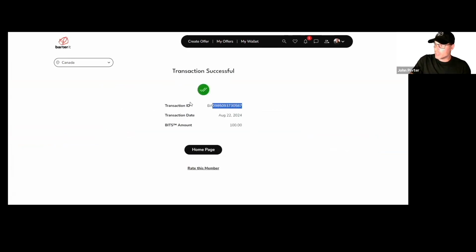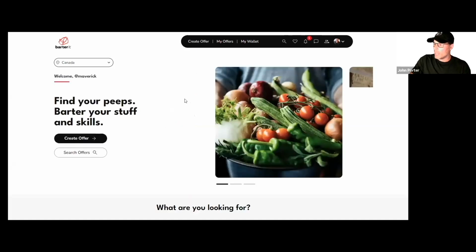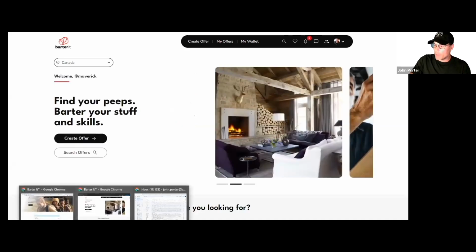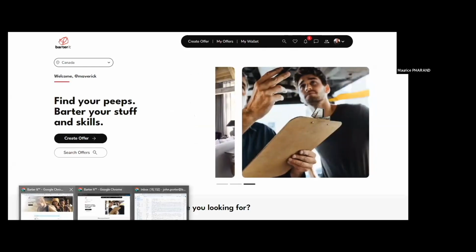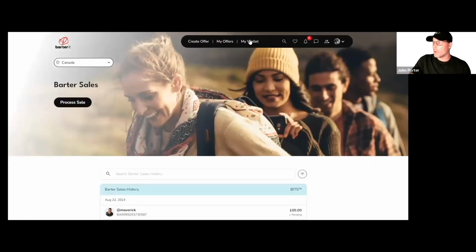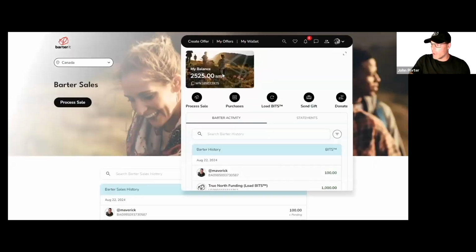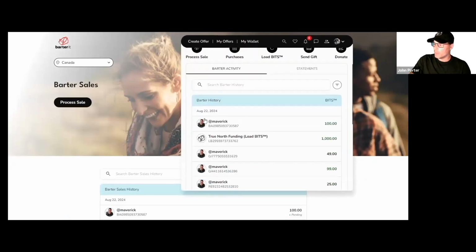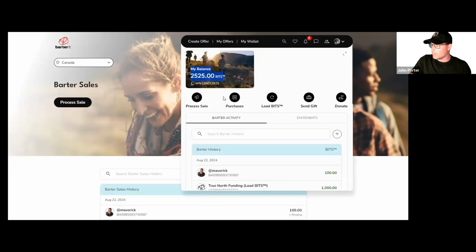It gives the transaction number, the date, the bits amount. I can go back to the home page. And if I go back over to Debbie, anybody remember what her balance was? Just say it out loud if you want to. 24.25, right? So now it should be 25.25. And there you go. There's her balance of 25.25 with a history of Maverick just buying, authorizing that transaction that she had requested. So that's how you do a sale.